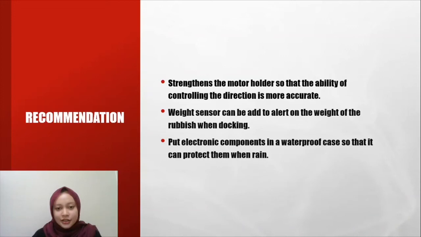Okay, so I'm going to put some recommendations to make the project successful next time. First, strengthen the motor holder so that the ability to control the direction is more accurate. This is what I said about my propeller just now. It did not get fully into the water, so it cannot move properly.